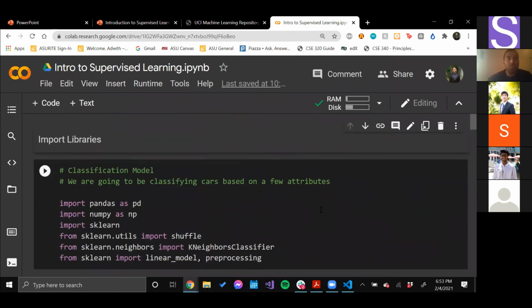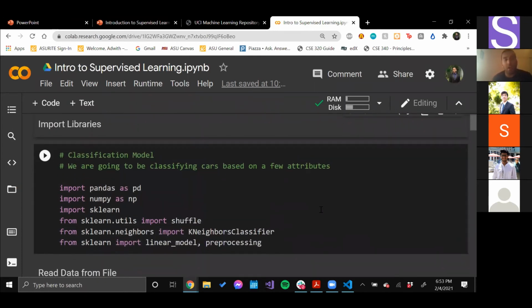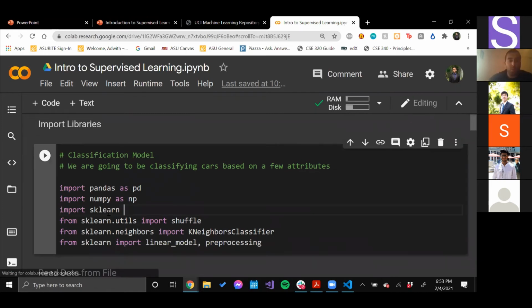So the very first thing we're going to need to do is import all of our libraries. We're going to need pandas because we're going to be working with data frames. We're going to need NumPy because we're going to be working with arrays. We're going to need sklearn. Sklearn is a really useful machine learning library, so when you're working with different machine learning models, I would recommend using sklearn. And from sklearn, we're going to need shuffle, which just gives us more functionalities that I'll explain later on as we go. And we're going to need KNeighborsClassifier, and we're also going to need linear_model and preprocessing.